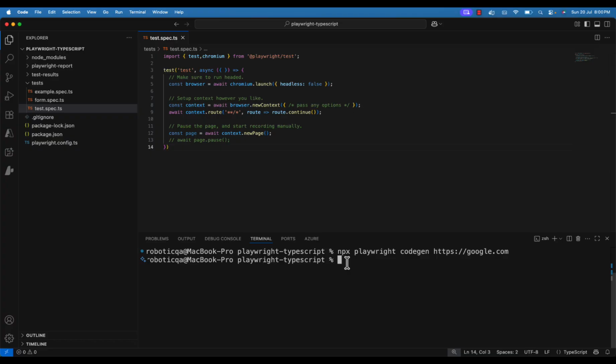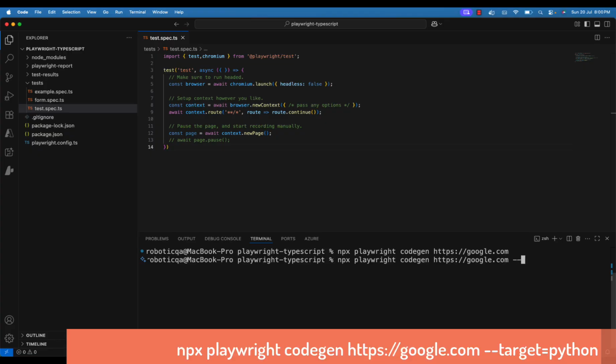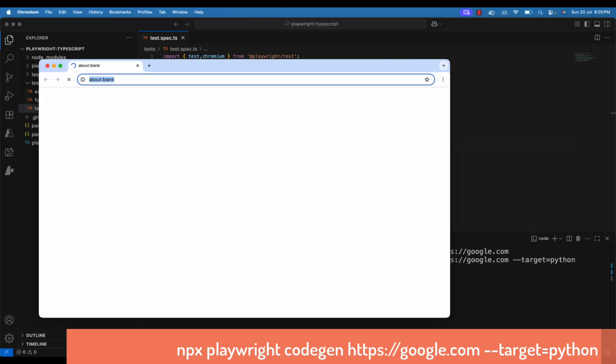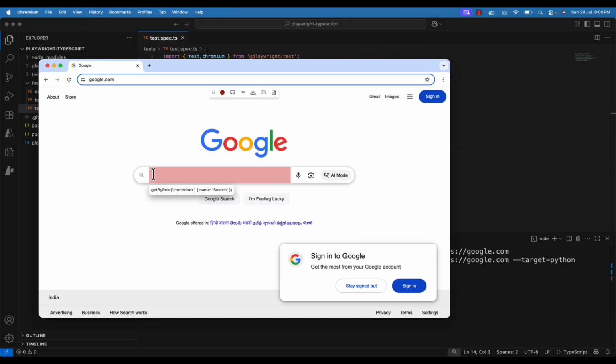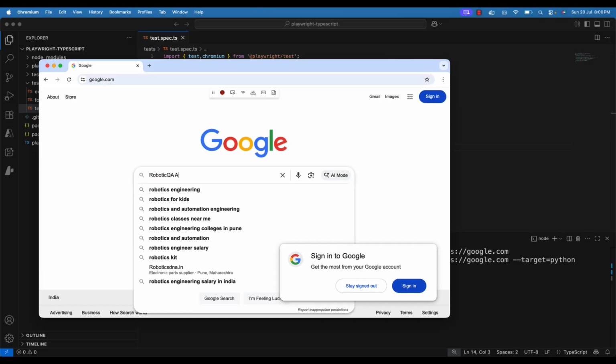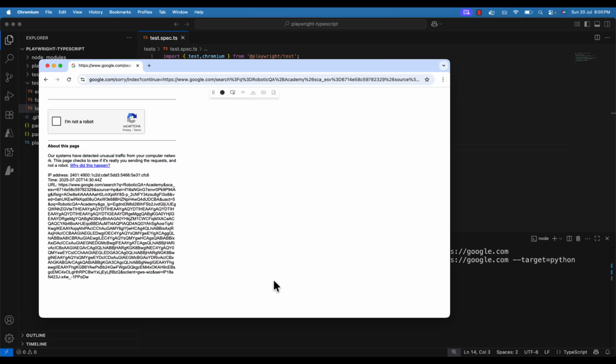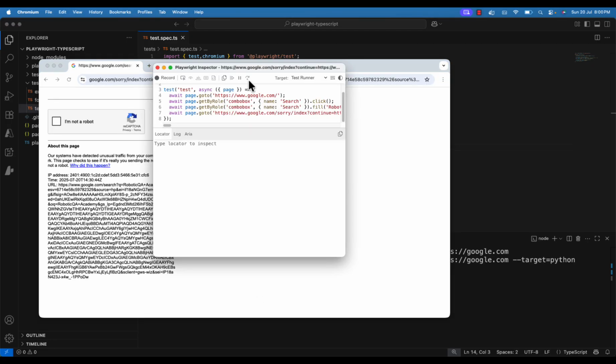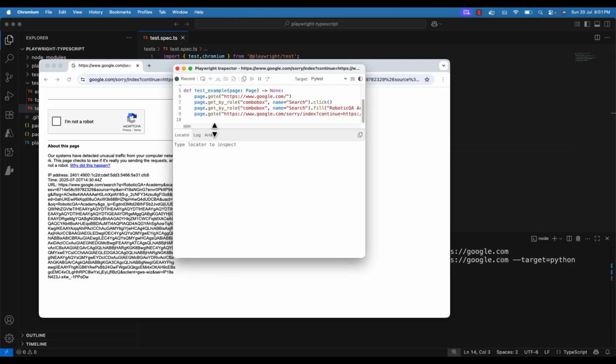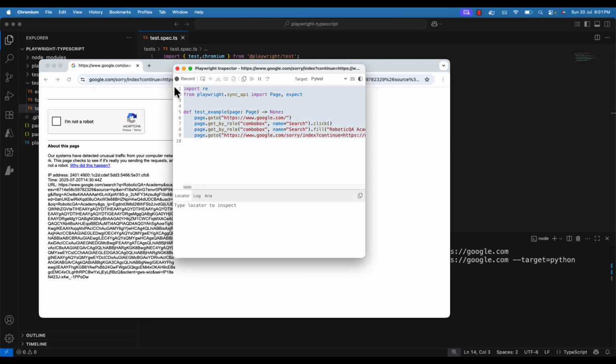If you want to generate code for, let's say, Python, not TypeScript, what you can do is npx playwright codegen, provide the website also, and pass --target python, and codegen will generate a script in Python. Now I'm just recording it: let me click here, enter roboticqa-academy, enter, stop the recording, and go to my codegen. On the right side you see the options like test runner; go to Python, and you see your code is now generated in Python. See def test_example(page: Page) - this syntax is Python syntax. Now you can copy it and use it.